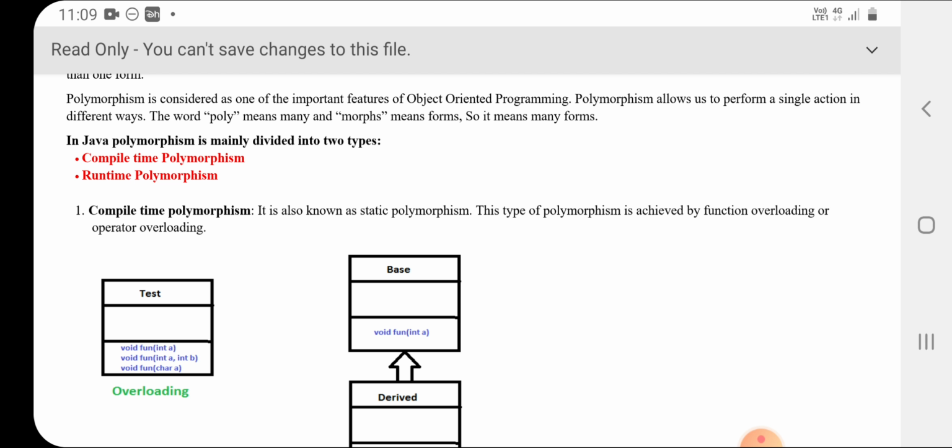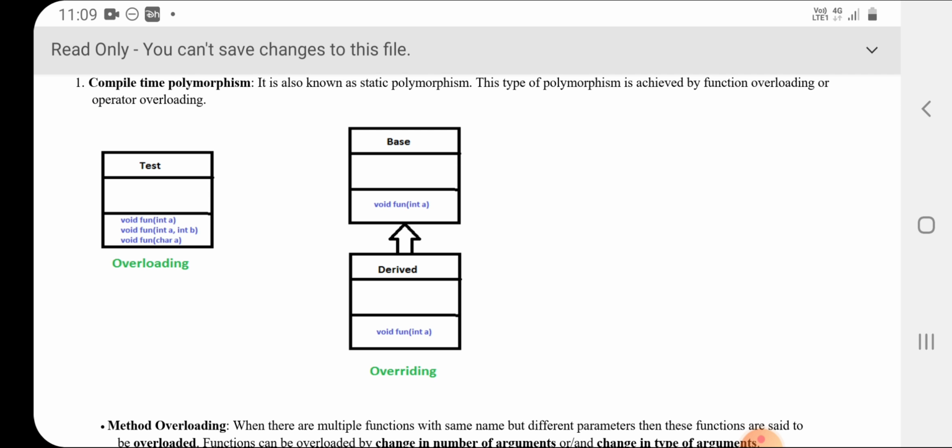Okay, so compile time polymorphism means this polymorphism is implemented as you are writing your code. When you write your code, the polymorphism is implemented, that means before execution. So here they have given a diagram.